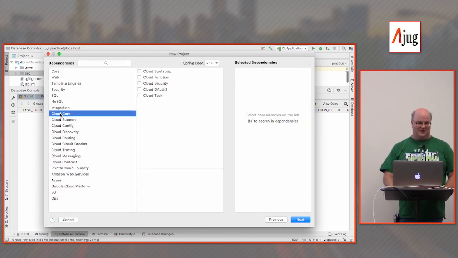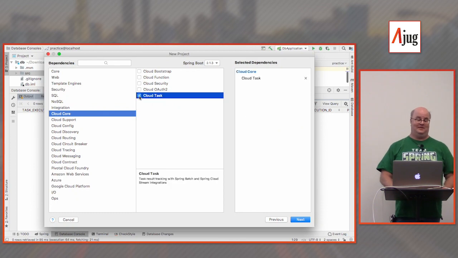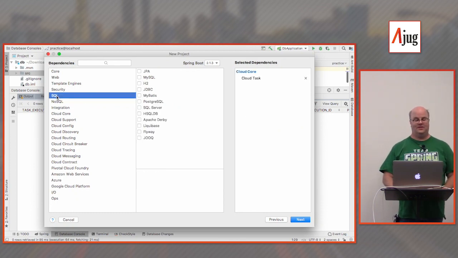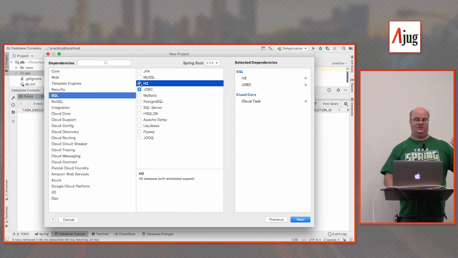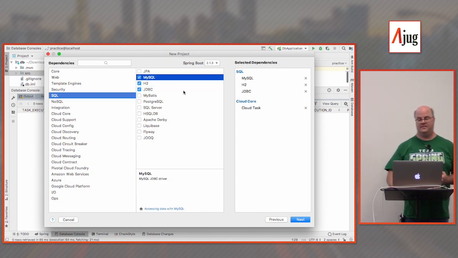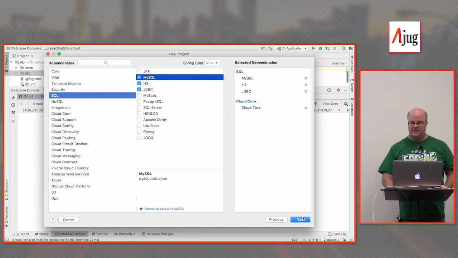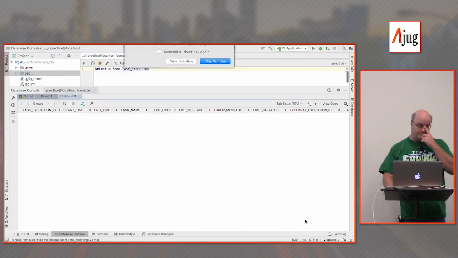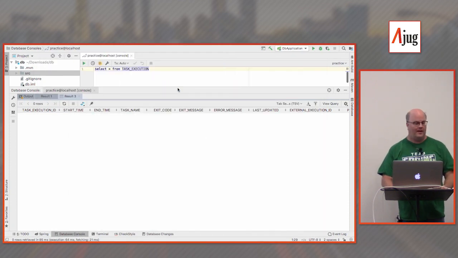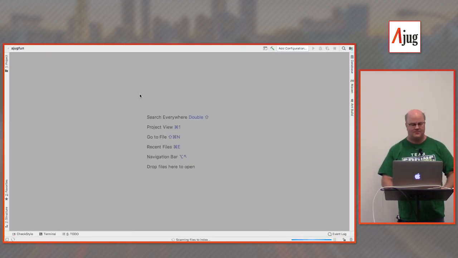So in this case, we're going to go to Cloud Core, and we're going to say we want Cloud Task. I'm going to go to SQL, and I want to include JDBC dependencies. I want H2 for my testing, and I'm going to be using MySQL as the database I want to store the state of my tasks in. And let's go ahead and click Finish. Do I want a new window? Why, yes, I do. I tell you what, these apps are so polite.